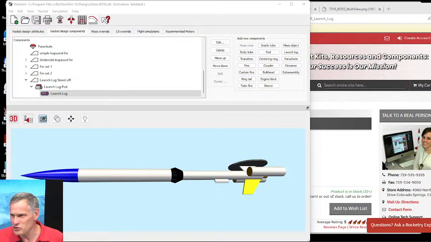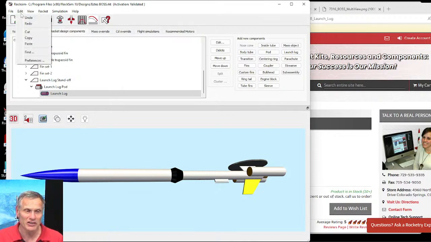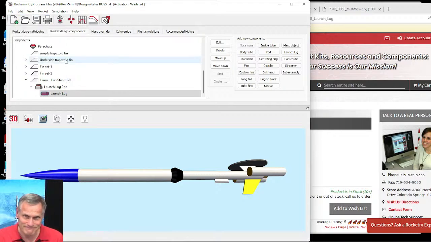Johan says, Control Z to undo mistakes. Unfortunately, in RockSim, we do not have an undo command. So if you go here to edit, it says undo, but it actually doesn't do anything. Yeah, someday we'd like to add that feature.